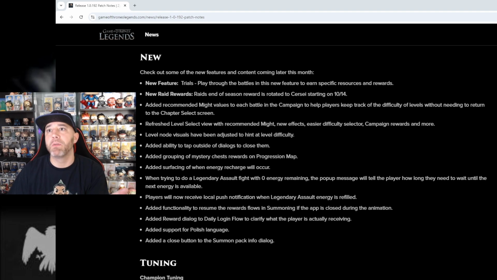I like that. We need to be able to know when we need to recharge our energy. When trying to do a legendary assault fight with 0 energy remaining, the pop-up message will tell the player how long they need to wait until the next energy is available. That's awesome. So when you're fighting the dragon with your alliance, when you're out of energy, it just says you're out. But at least now it'll tell you how long until it refreshes and gives you another energy so you can play again. I like that. Players will now receive local push notification when legendary assault energy is refilled. That's nice. So if your phone is off or whatever, you have notifications on, it'll let you know that you just gained a new energy to fight the dragon.